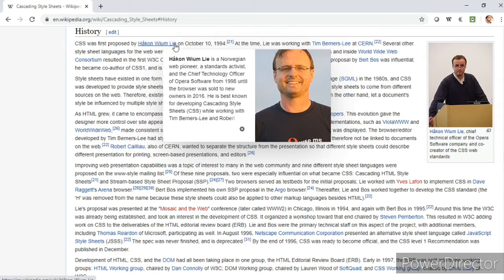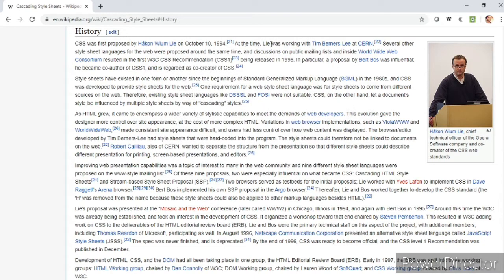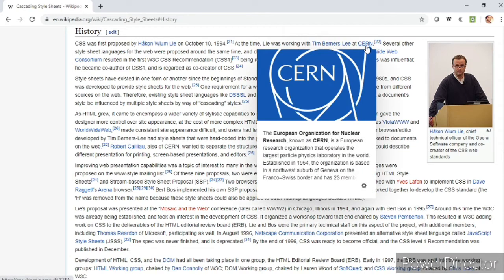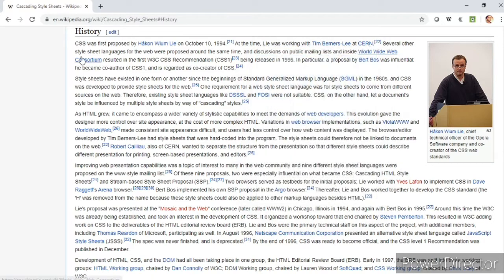So he developed CSS while working with Tim Berners-Lee. He was the one who invented HTML. At the time when Lie was working with Tim Berners-Lee at CERN, a nuclear research center, several other style sheet languages for the web were proposed around the same time, and the discussion on public mailing lists and inside the World Wide Web Consortium resulted in the first W3C CSS recommendation. So it was recommended there, and then was released in 1996.